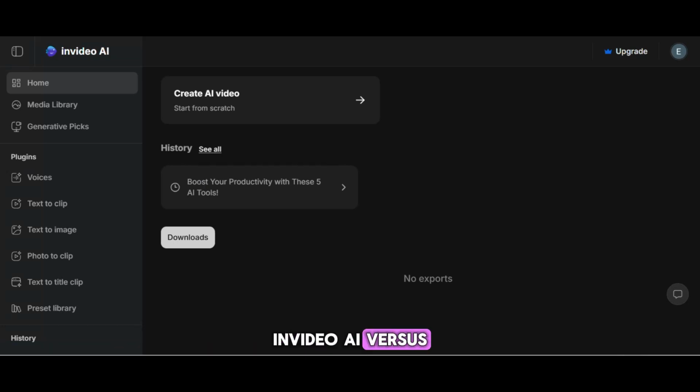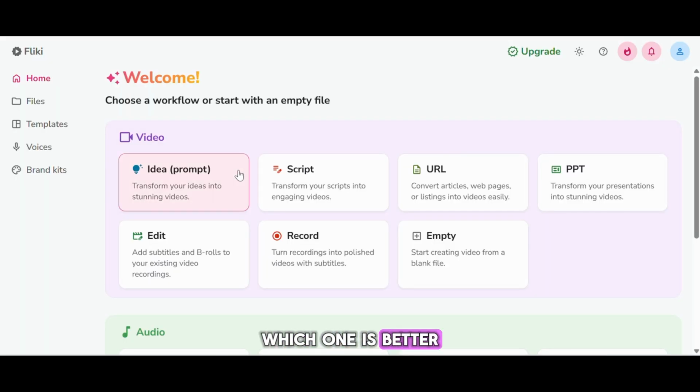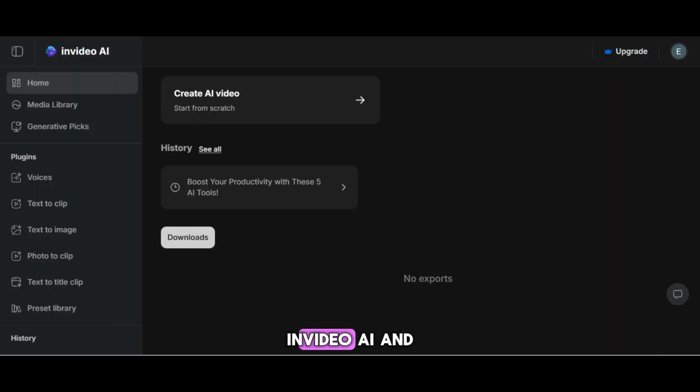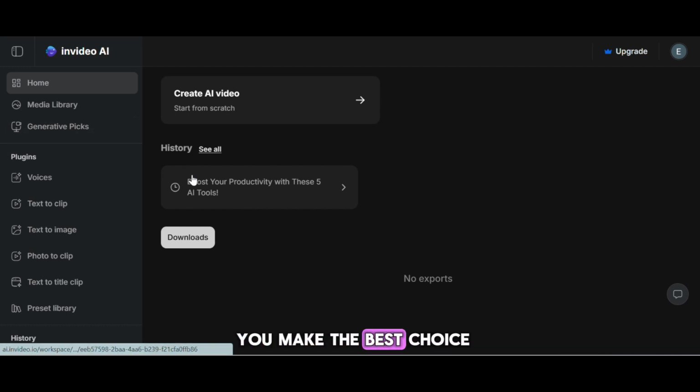Invideo AI versus Fliki AI. Which one is better for video creation? Looking for the best AI-powered video creation tool? Invideo AI and Fliki AI both offer text-to-video capabilities, but which one is the right fit for you? In this video, we'll compare how they work, their customization features, and pricing to help you make the best choice.